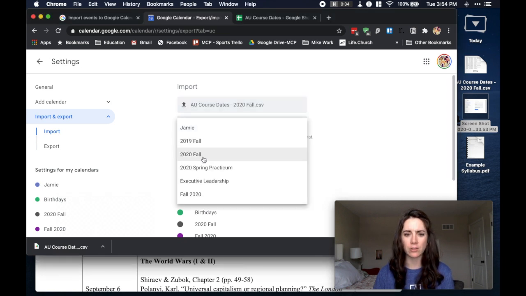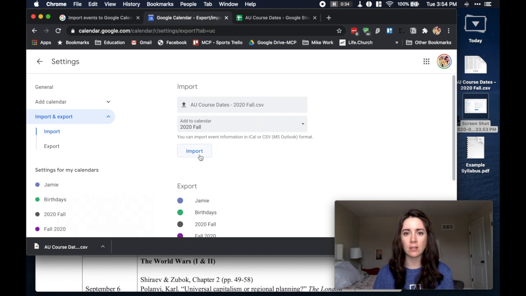I don't know if I mentioned this. One of the reasons I do this is because if something goes wrong, I can just delete the calendar and don't have to go through my main calendar and delete each event individually. So create a new calendar every time. Then just hit import.